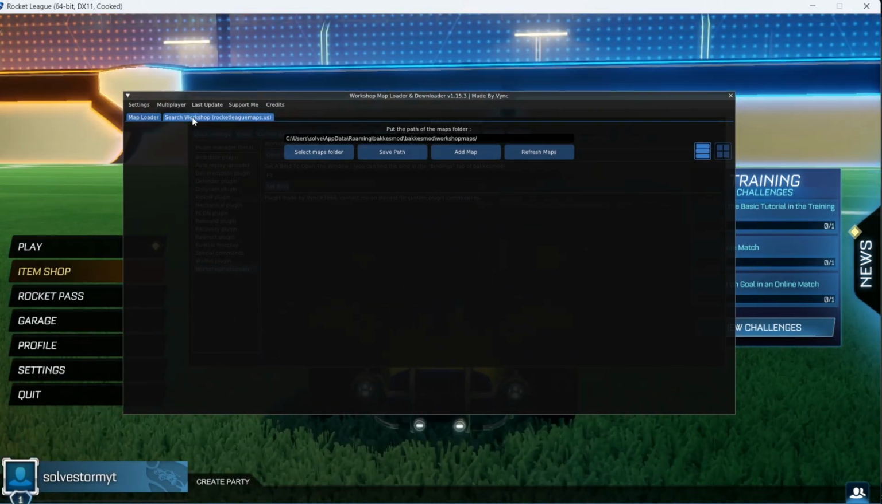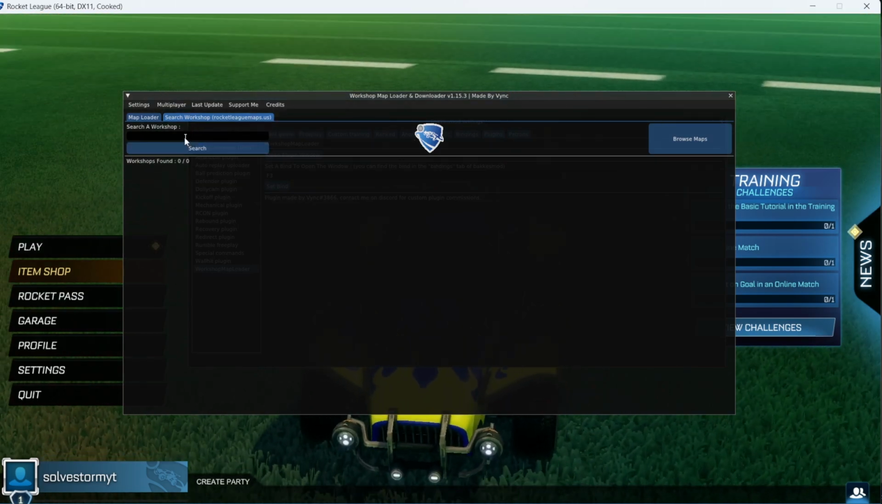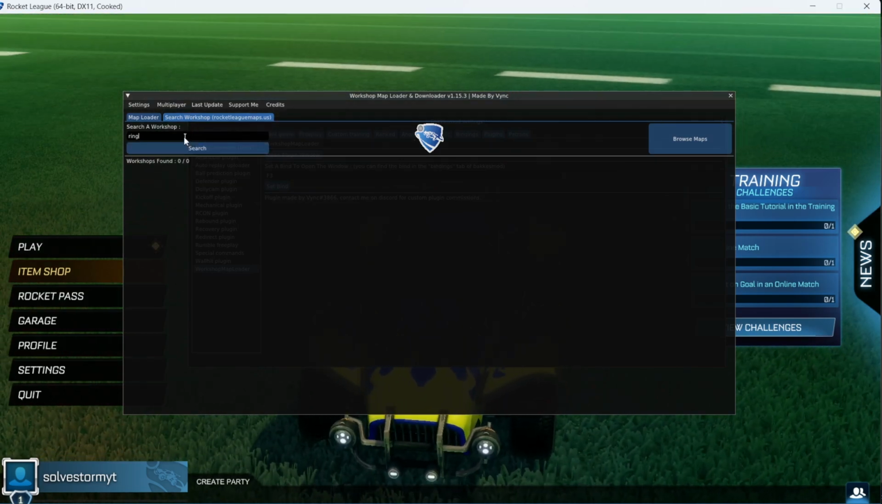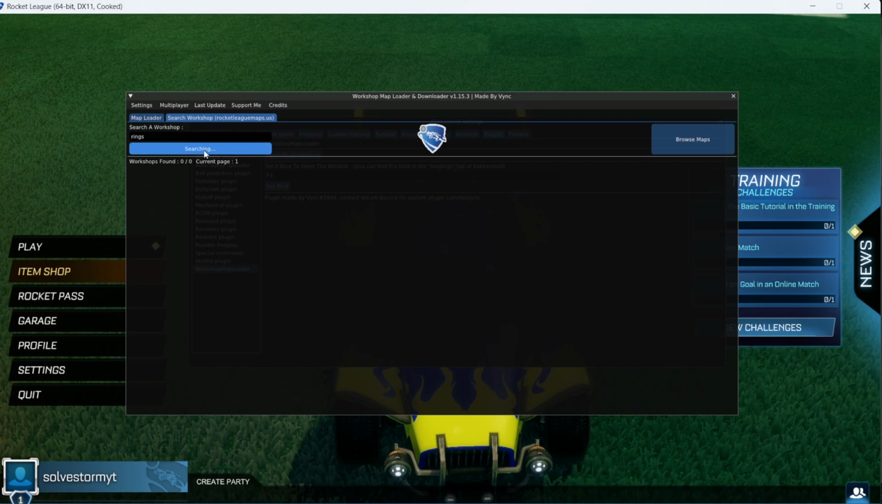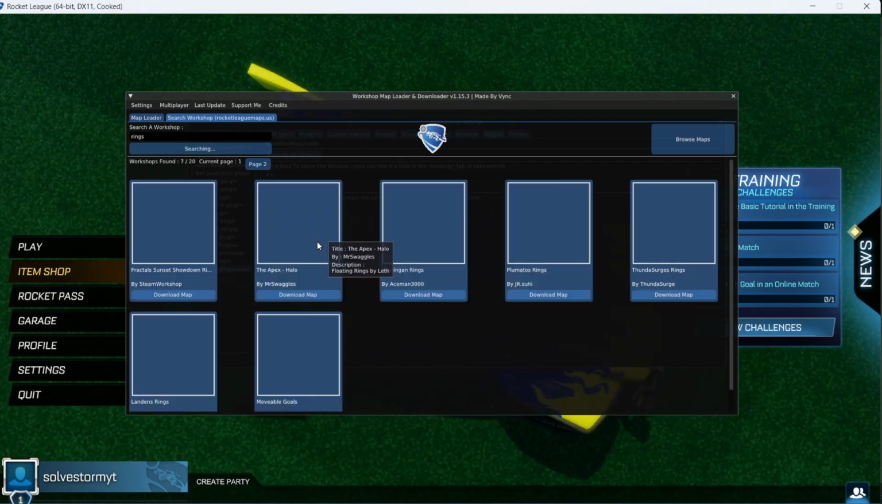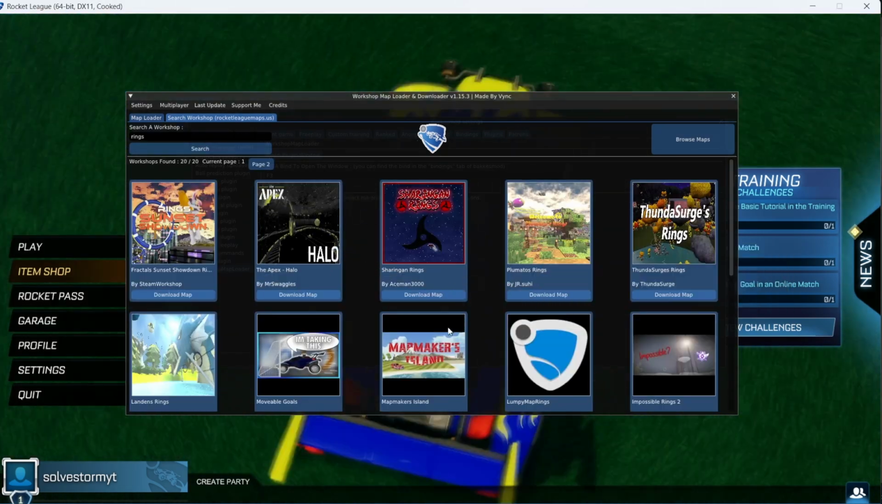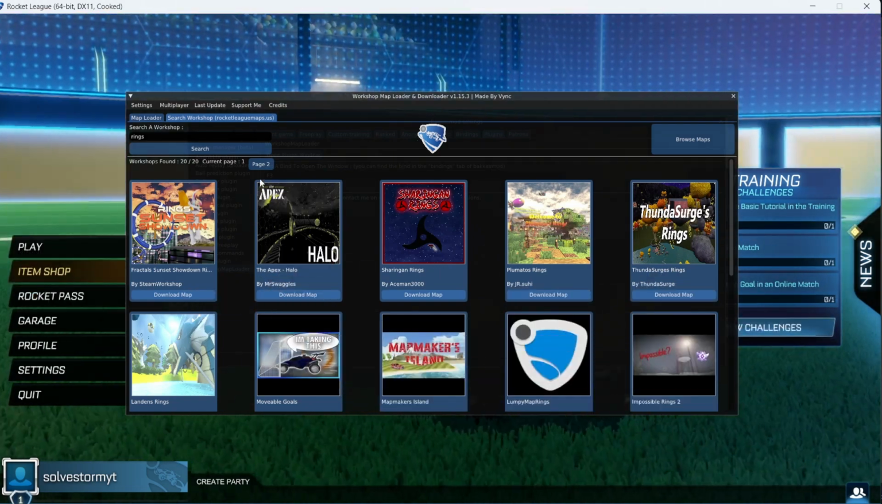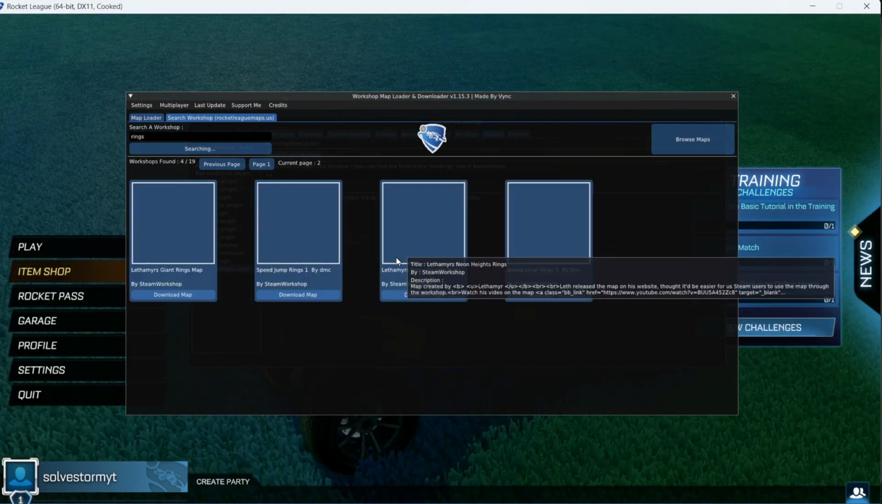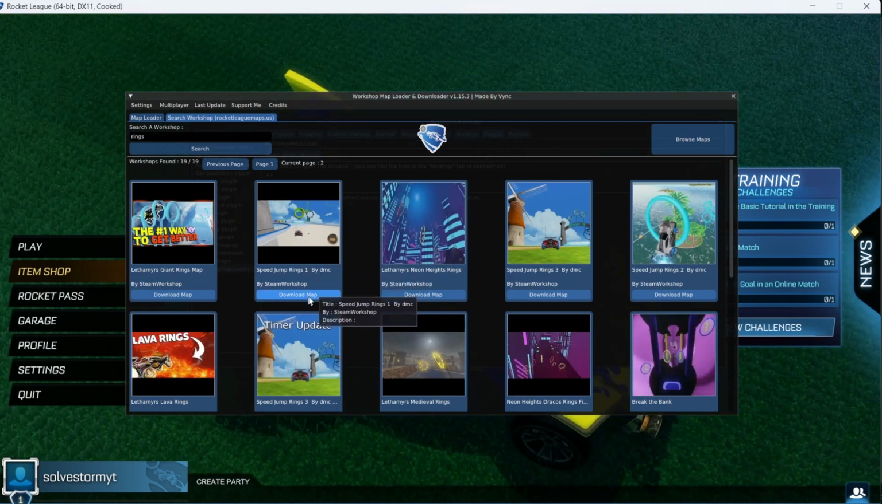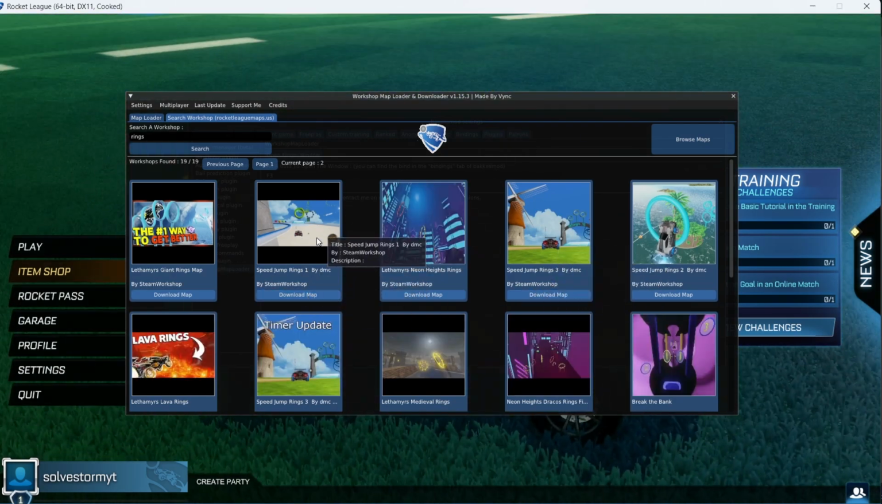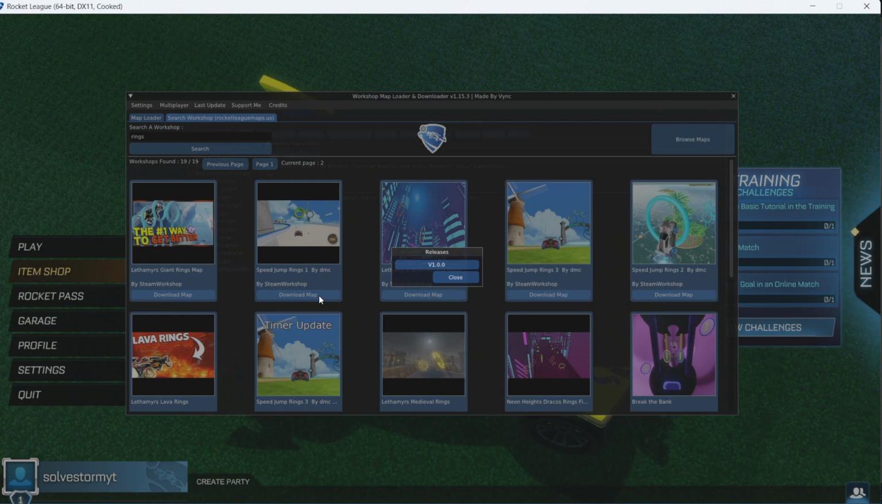Then you're going to click at the top, search for workshop, and you're going to search for, for example, rings. It doesn't really matter what you want. Now, after that, you will see a few pages. You can go ahead and choose any map from these two pages. For example, speed jump, or let's go ahead and choose this one. Now you click download the map.